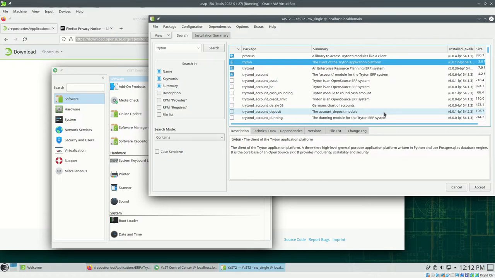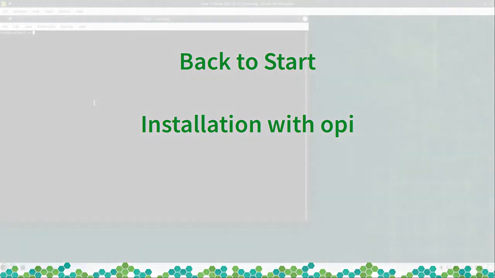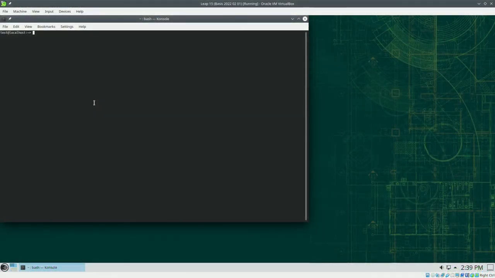Now let's go back in time, back to start, and I show you a different method. As announced in the beginning, there is of course another option to install Tryton on openSUSE, and this is OPI, the OBS package installer. OBS is, as we've seen before, the build system where the whole distribution and all packages for openSUSE are built. And OPI is a nice little program that makes it easy to search for packages on OBS and install them right from there.